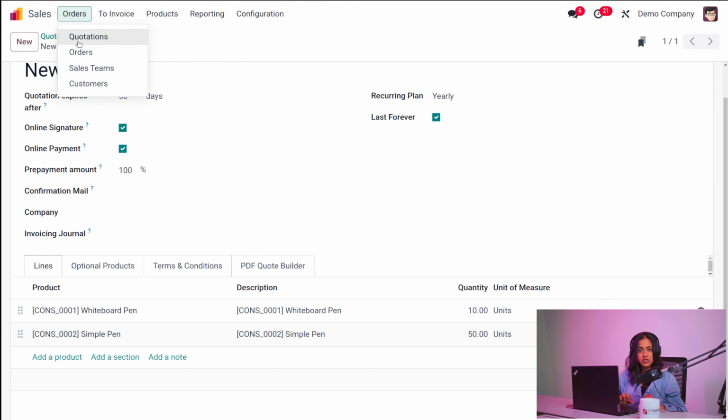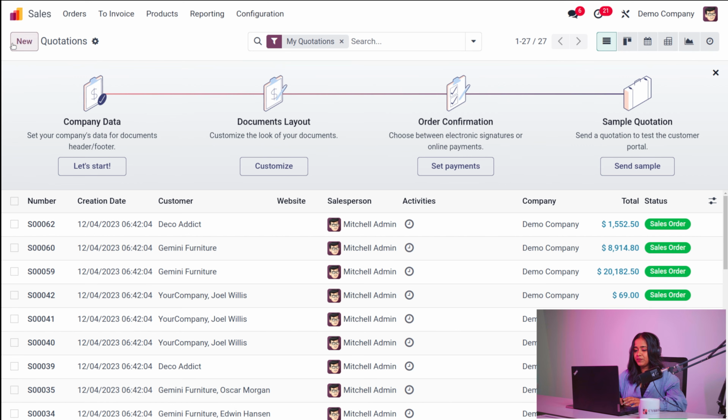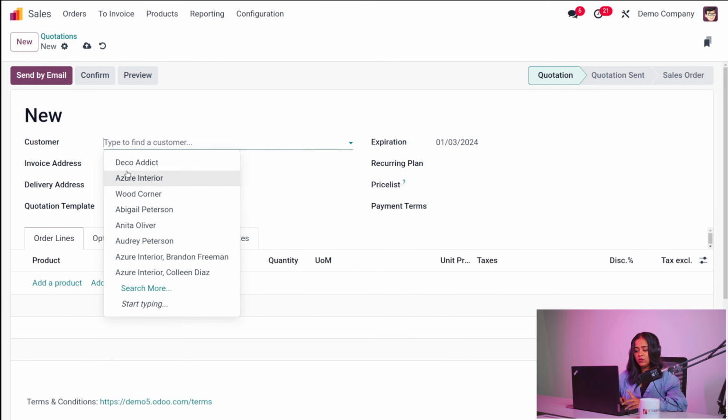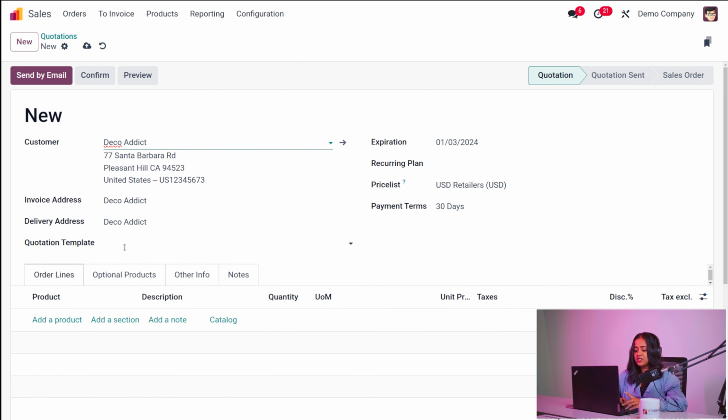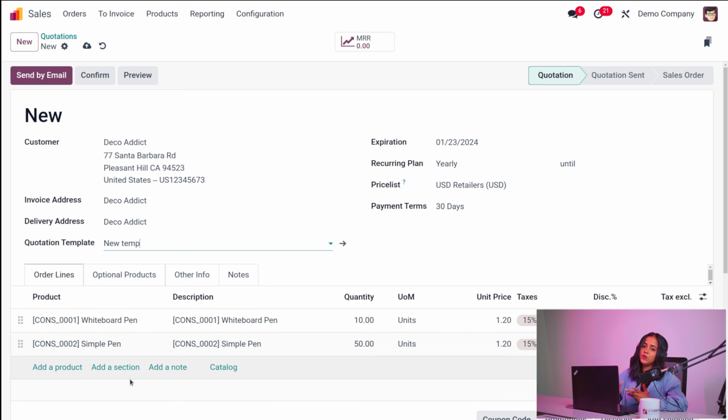Go to orders, go to quotation. I'm going to create a new quotation over here, and I'm adding a customer, Deco. Here you have quotation template, so I'm adding new temp, and here you have the order lines, the recurring plan, the price list, payment terms, everything. Okay, so that's how the quotations work.